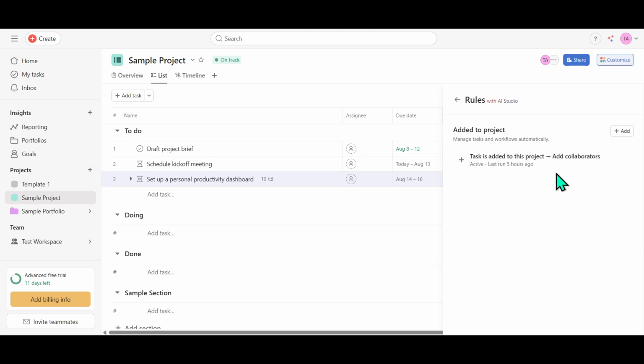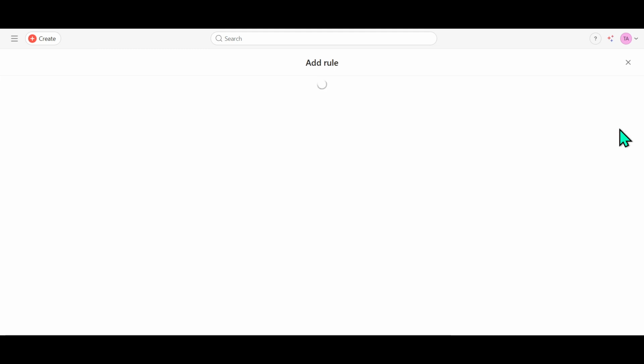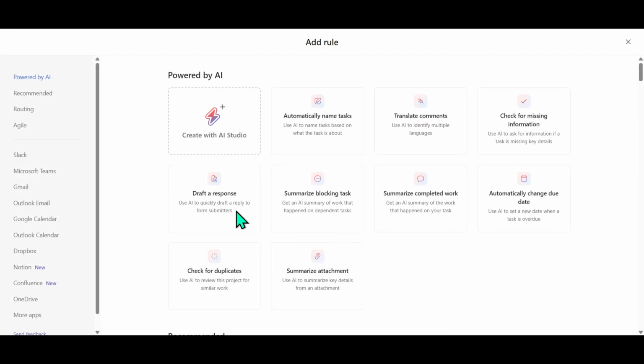Next up, look for the Add button in the Rules section. Clicking this will open up the Rule Creator and Editor, which is where the real magic happens. This is your control center for creating automation rules that sync your Outlook calendar and Asana tasks seamlessly.